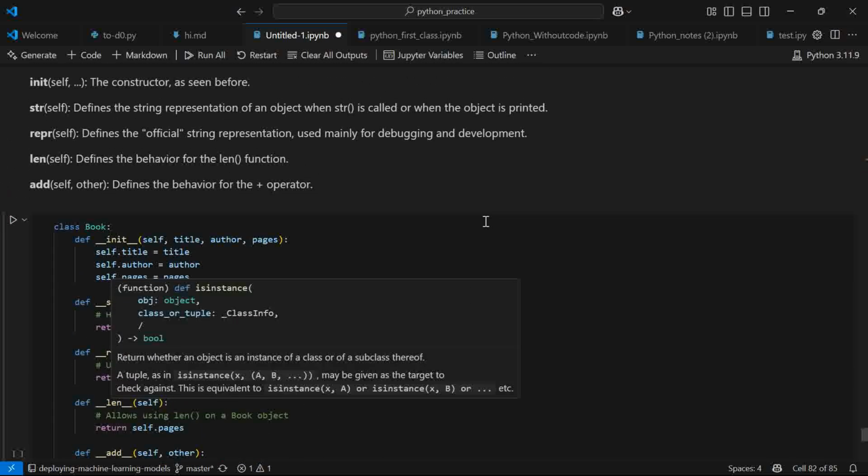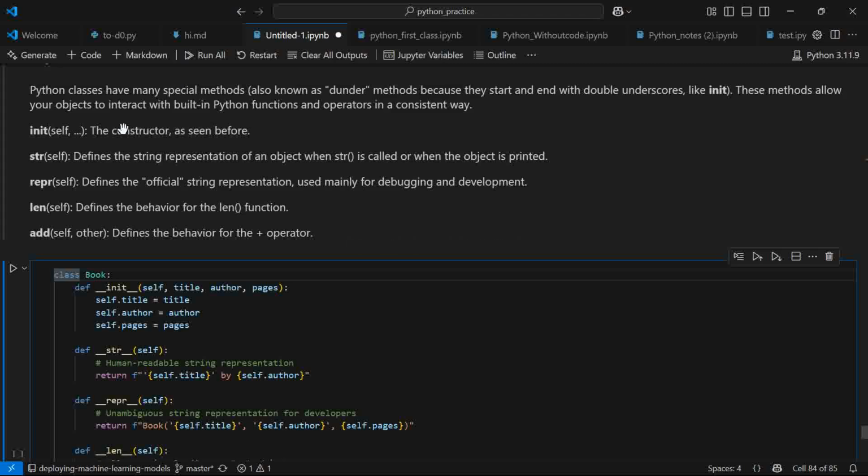Let me tell you that this is a constructor, and I have already told you before, it automatically gets called. Then str defines the string representation of an object when str is called or when the object is printed. Then repr defines the official string representation, used mainly for debugging and development. Then we have len, which defines the behavior of the len function, the length function. And then add defines the behavior of the plus operator.